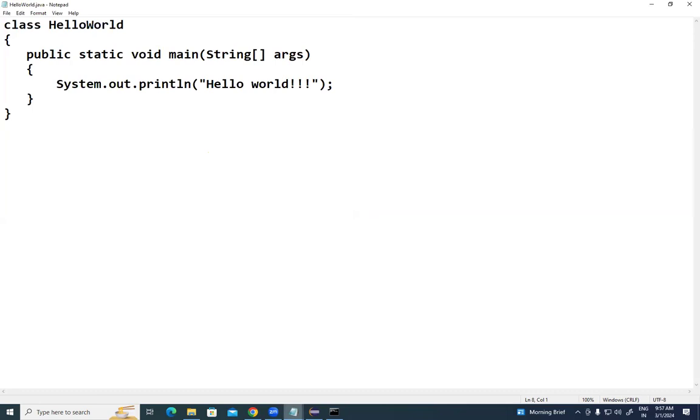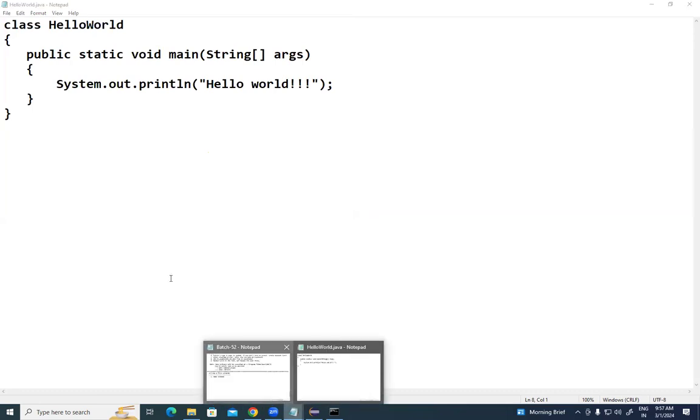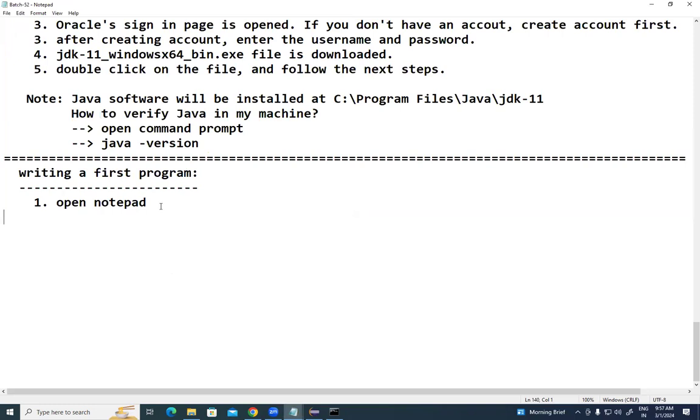Okay. Tell me, guys. Open Notepad. Enter the Java code. Can you tell me what is the Java code I need to enter? Class, followed by the class name. Okay. What's the class name? Hello world.